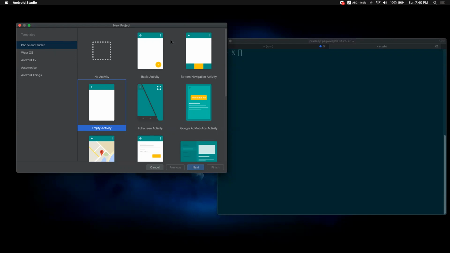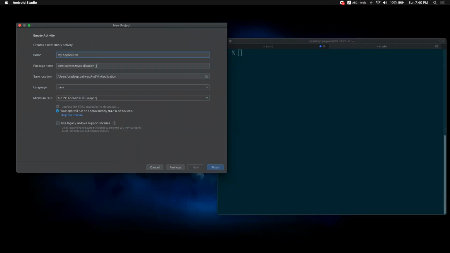So we'll be starting an Android application with an empty activity. You have to put any application name. We'll say Firebase test app. I will be using Java here.